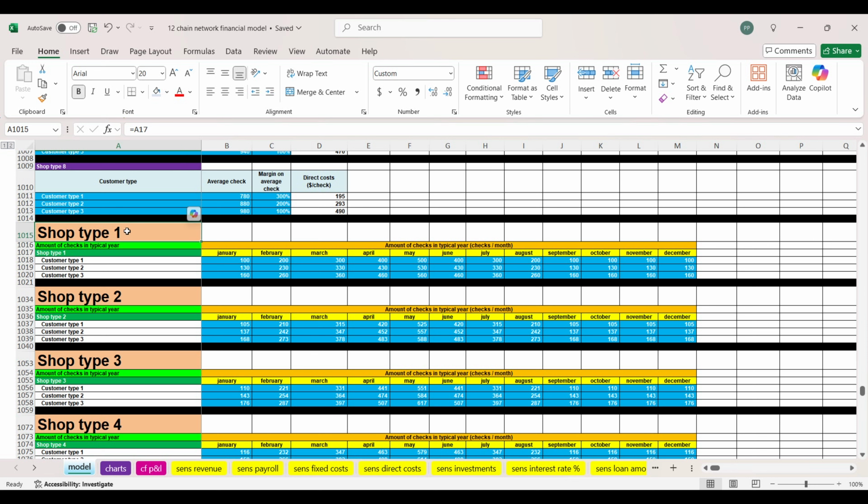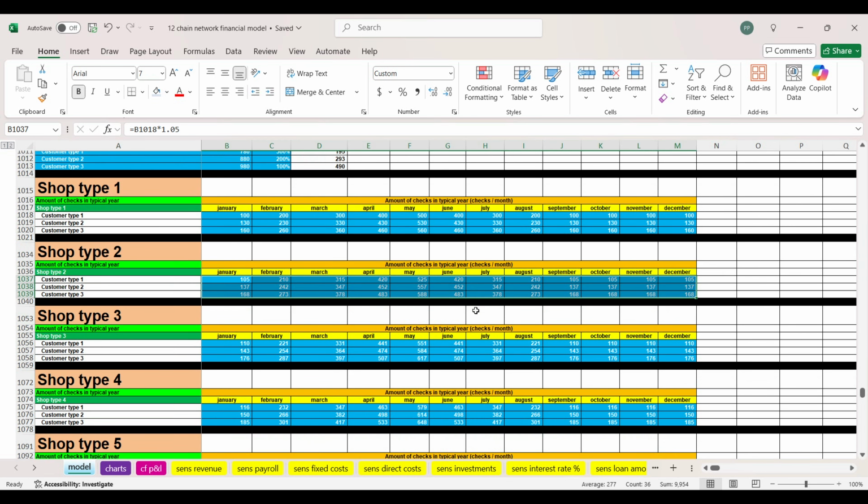So this is the shop type number 1. We have 3 types of customers that we introduced earlier. We have the typical year. If we have some seasonality inside the typical year for the amount of checks that we get, we may specify it here. If we have some increase in summer or decrease in summer, we can specify all these peculiarities inside the typical year for each type of shop. So that's how we calculate the revenues.